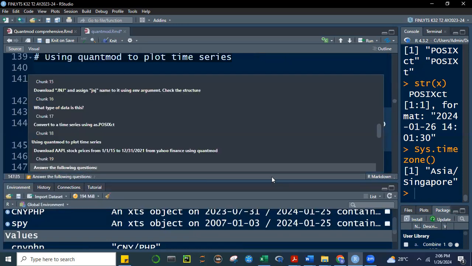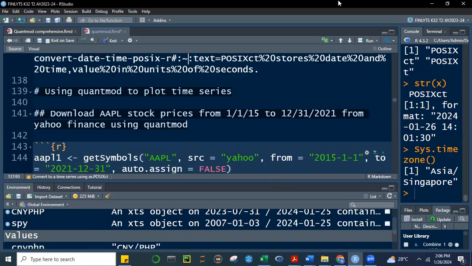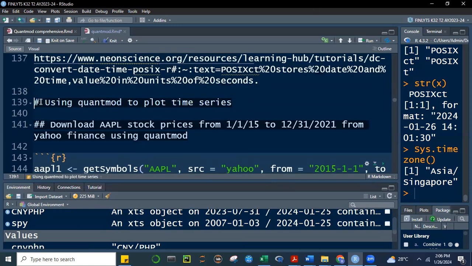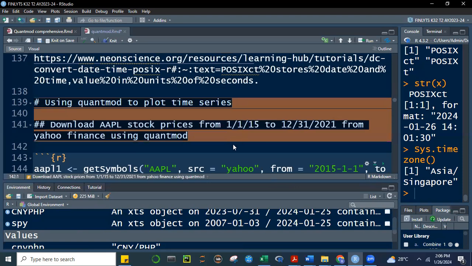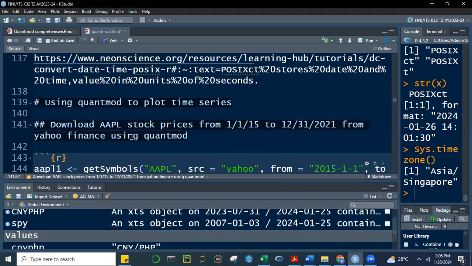Okay, so let's now do this class. We're now going to use Quantmod to plot our time series. So let me share this with you. Control C, yung notes lang. Okay, so what do we want to do here? We want to download Apple stock prices from January 1, 2015 to December 31, 2021. Let's make this 2023. From Yahoo Finance using Quantmod. Of course, you know this.